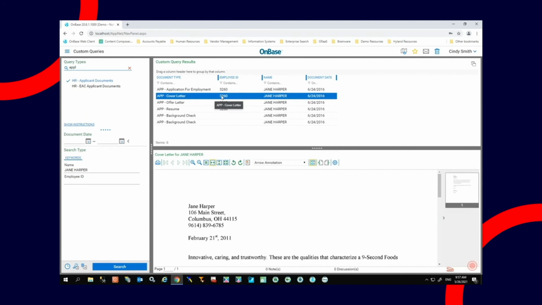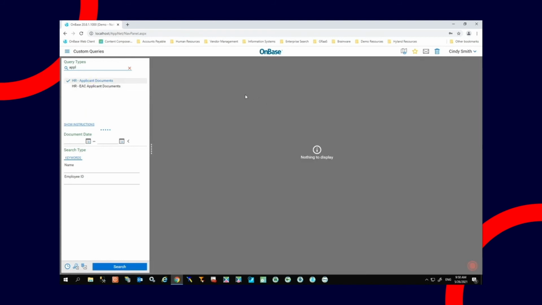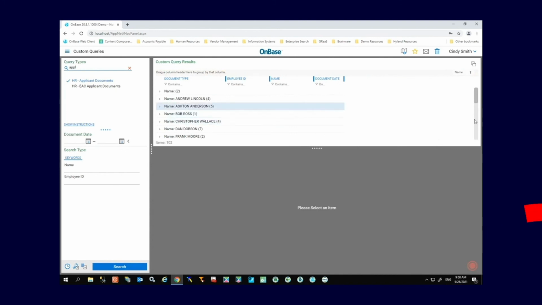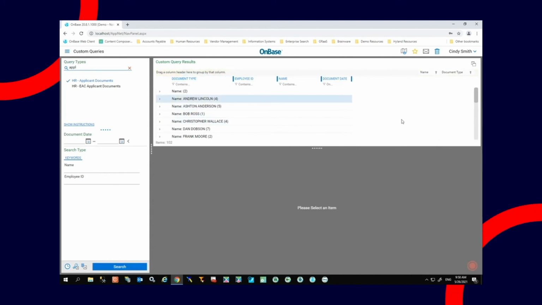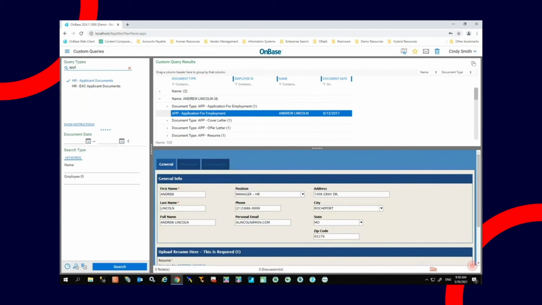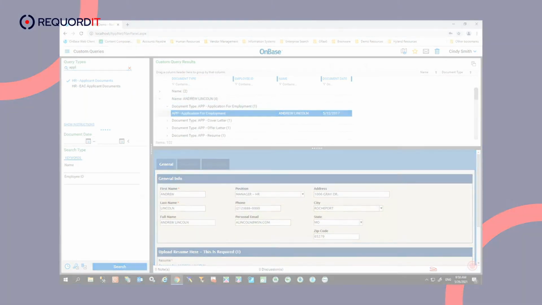So as you see, when I remove the name Jane Harper and I rerun that search and I just pull all applicant documents, I have the same capability to take that name column, drag it up, and organize by name, take that document type column, drag it up, and organize by document type. So I can do all of the same slicing and dicing in the web client that I was able to do in the Unity client.